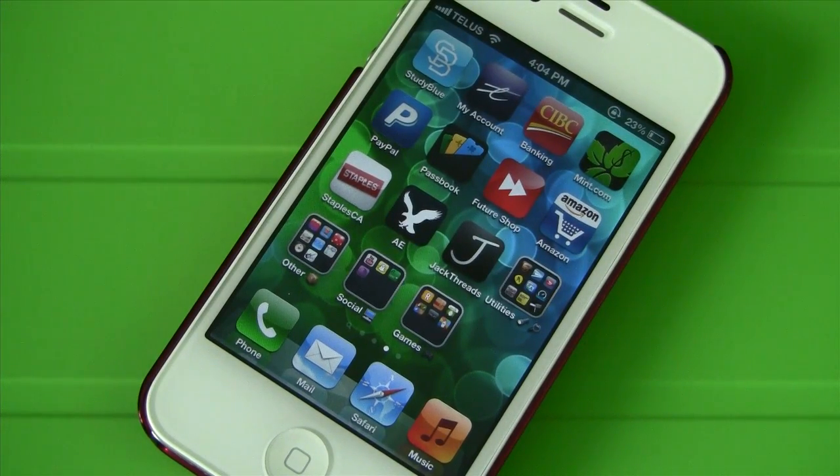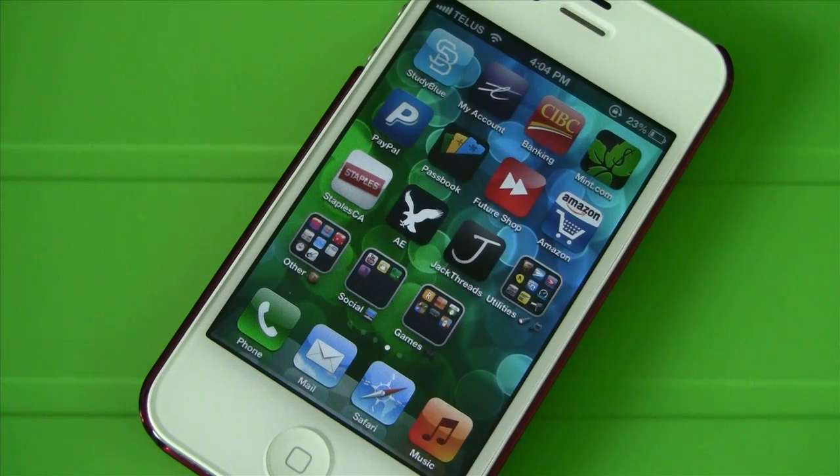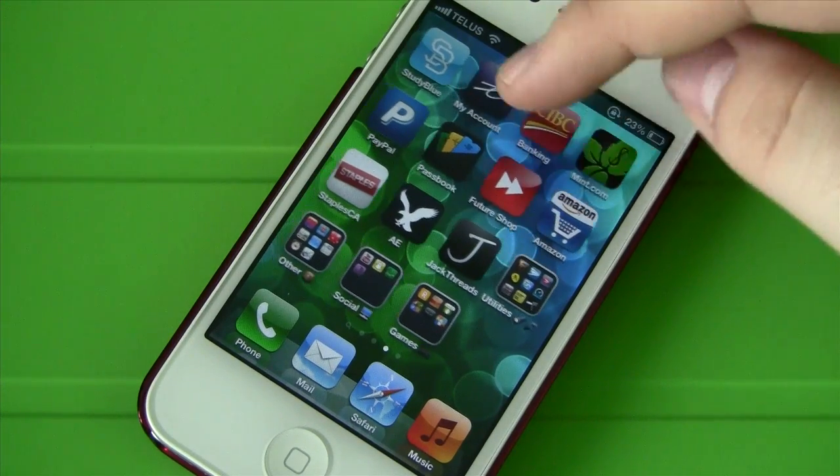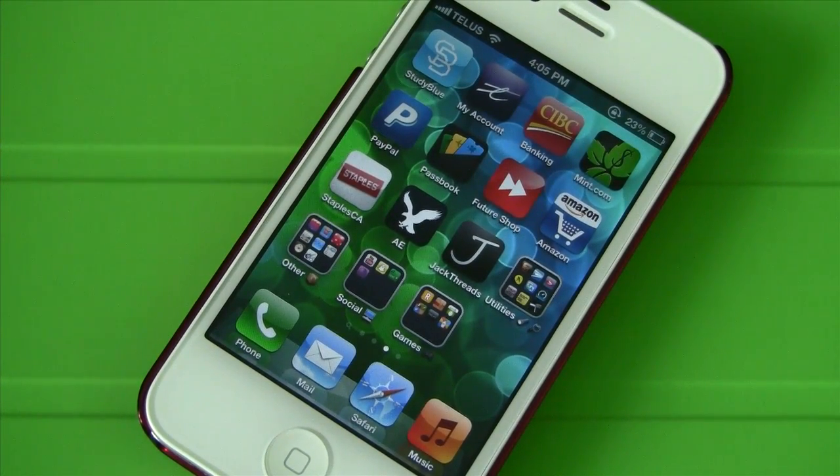Then I have a PayPal application there just for easy access on that. I also have Passbook on here. I haven't used that yet. It came with the new iOS on the iPhone. It just allows you to store your different store memberships on your phone. So if you have like a Starbucks card or things like that.